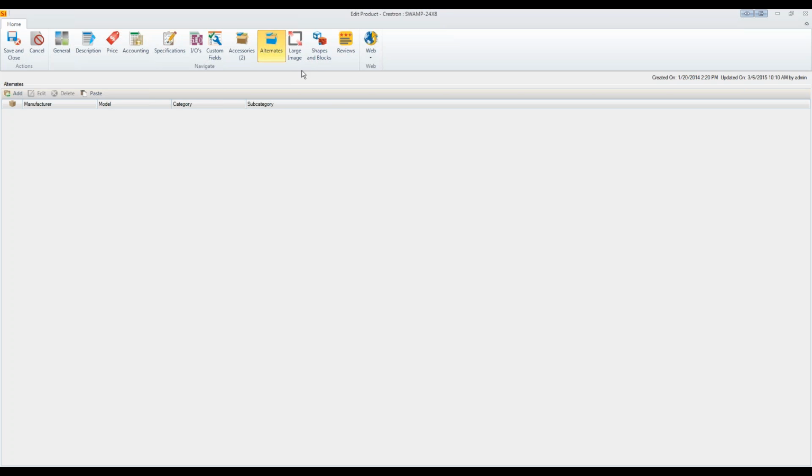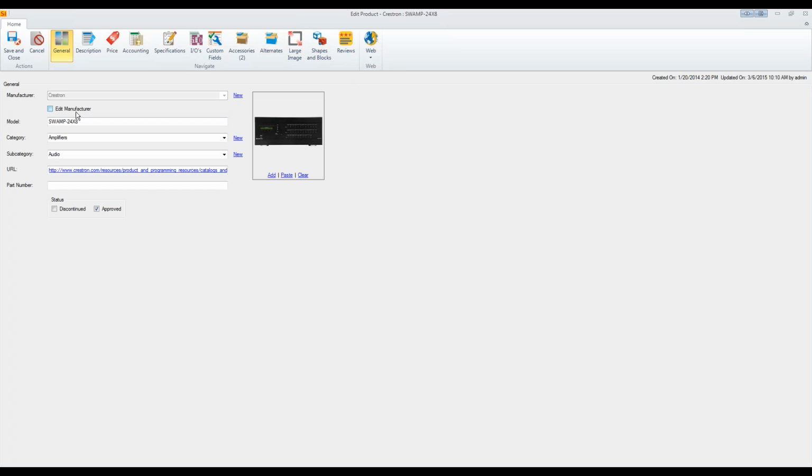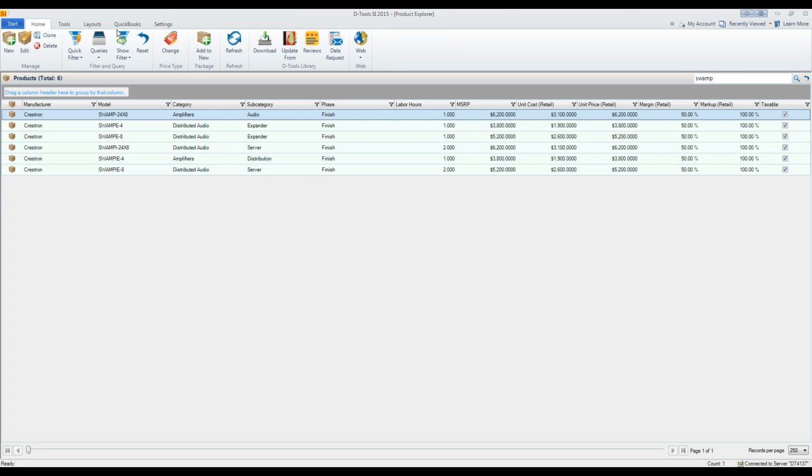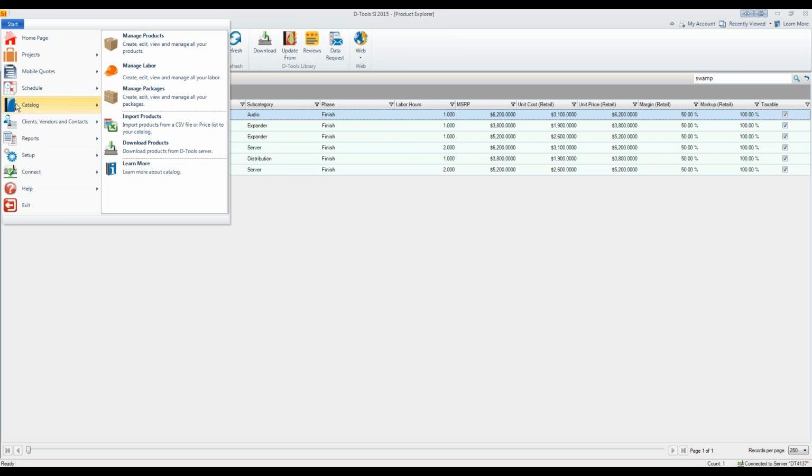And some of the other stuff like additional images and shapes and blocks, those are all in there. And we also publish stuff out to the web as well, like cut sheets and brochures and user guides. So that's pretty much a little run through of an individual product. As you can see, we track a lot of information, but this is what helps drive the system and make everything happen.